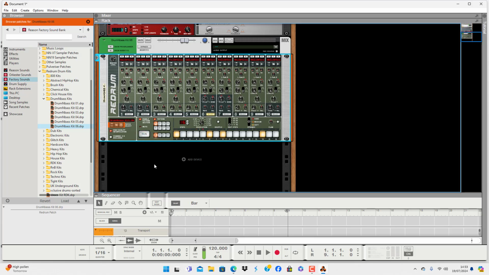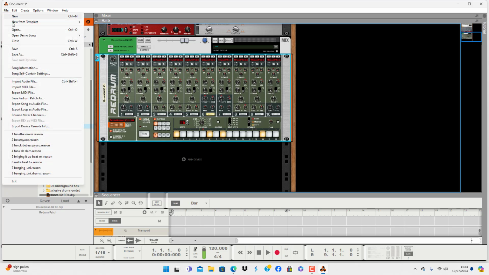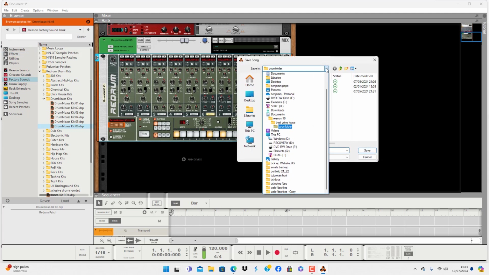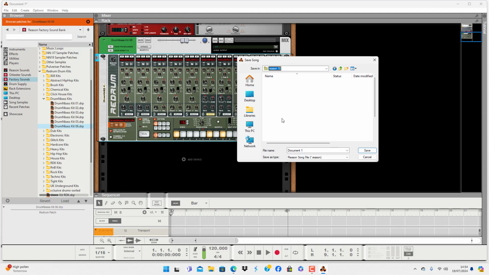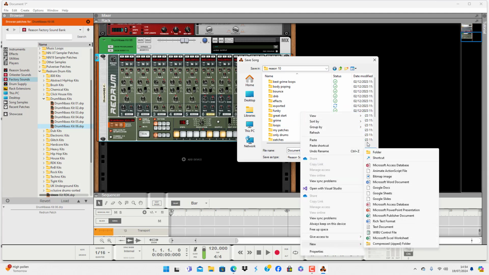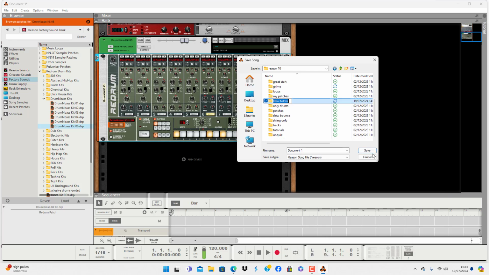So I liked that drum, I liked it. I was like, slower, that's sounding nice. So I'm going to save this file now. File, save as, and I'm going to go to Region 10 folder and just make a new folder and call it tutorials.